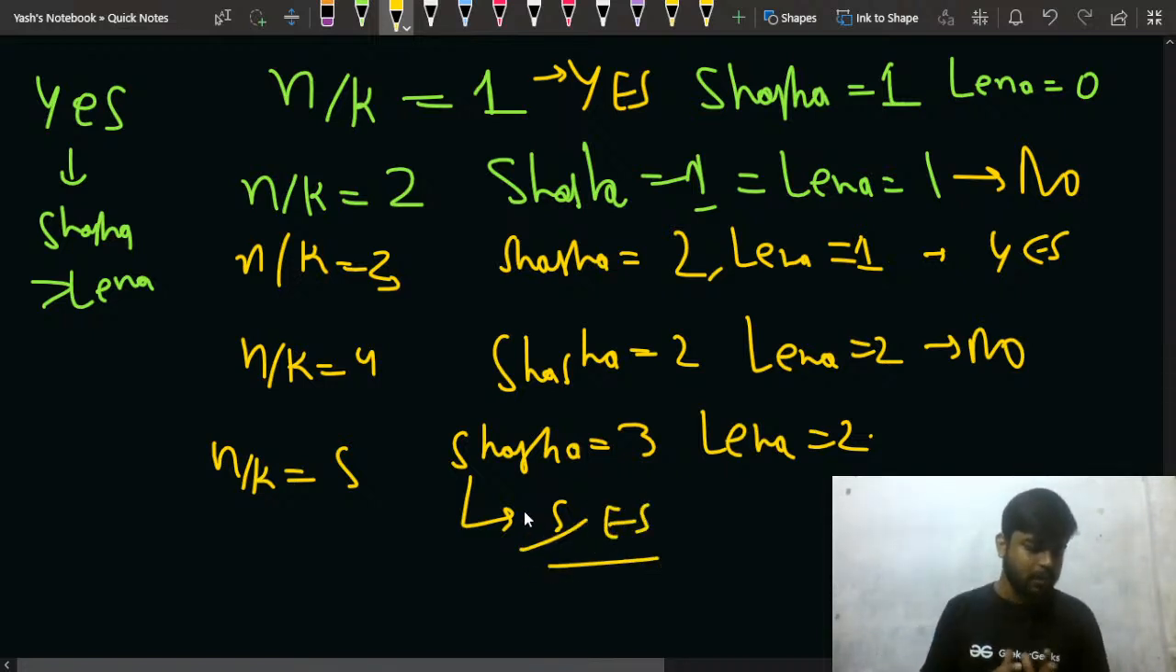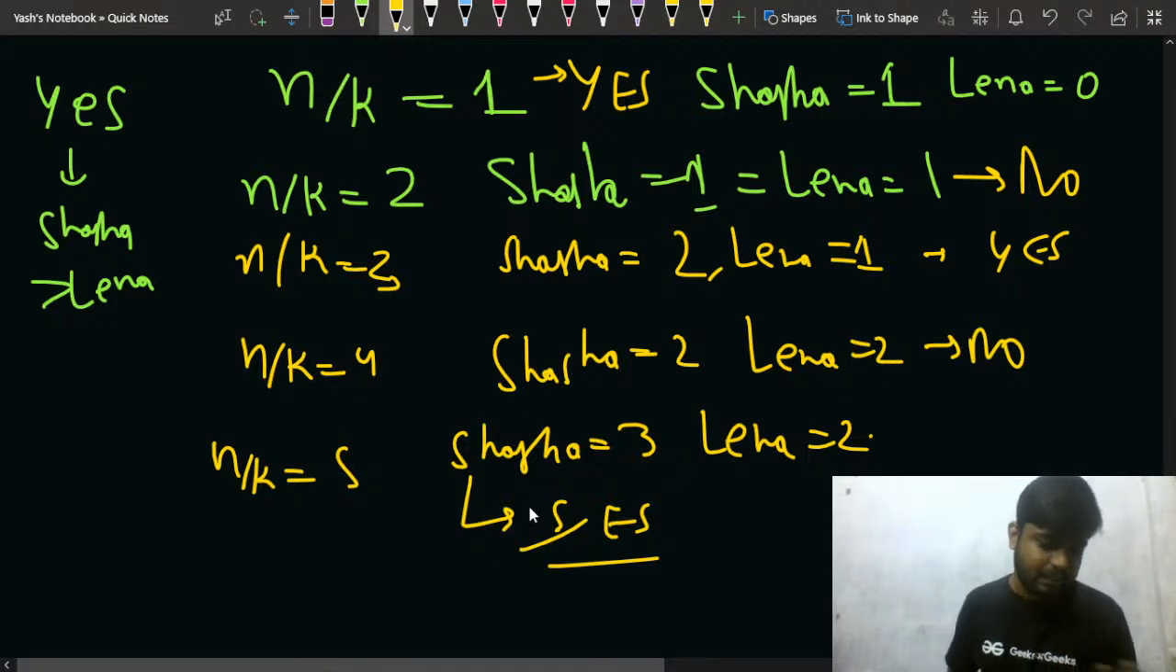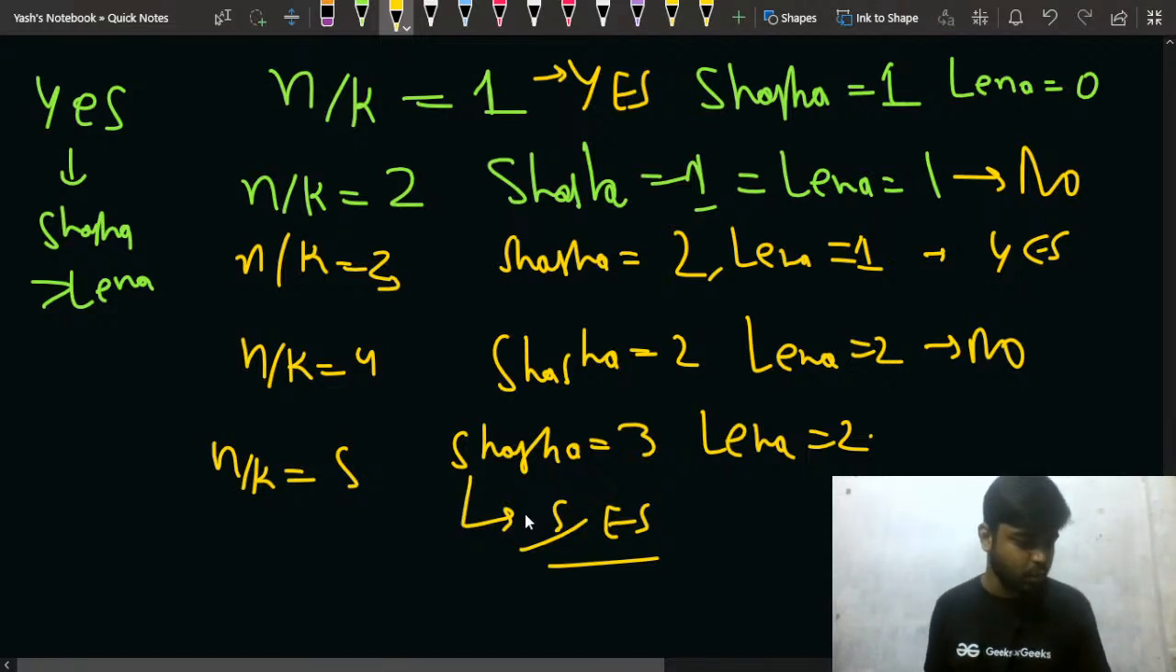So can you observe some pattern? Can you tell me some pattern for this question? Did we recognize any pattern? Any sort of pattern that you were able to observe?